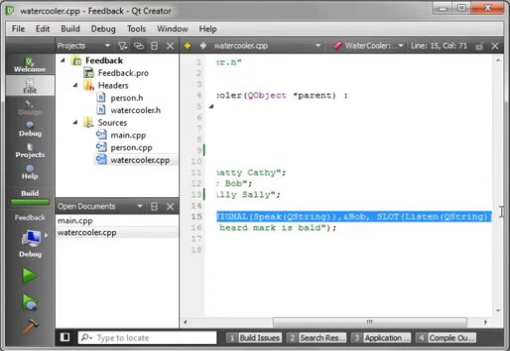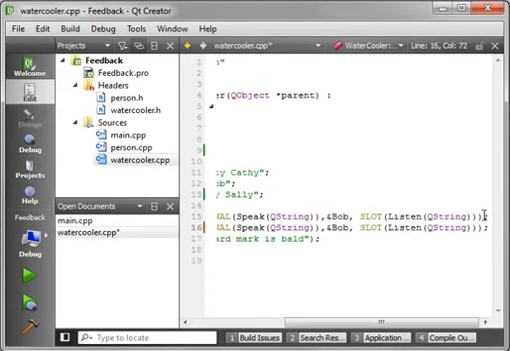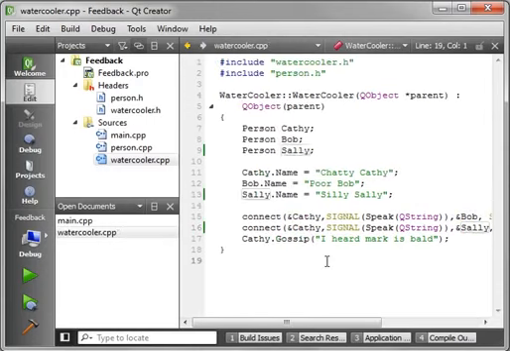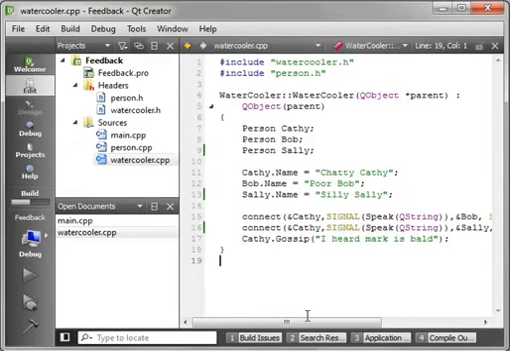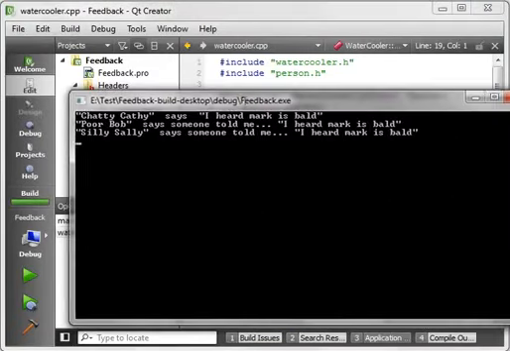Let's just simply copy this. Here's how you can just switch out the instance name there. Compile and run. And we now have three people at the water cooler.